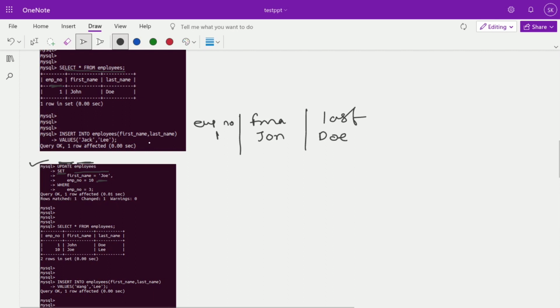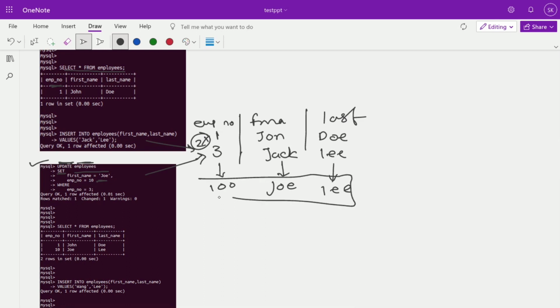After inserting this, 3 got added because we deleted 2, so no more 2 exists, and this field is auto increment. So 3 is generated, and Jack Lee is the new entry added. But here I am updating this Jack Lee. So what happened? This 3 became 10, Jack became Joe, but I haven't updated Lee, so Lee remains as is. So the row gets updated: 10, Joe and Lee.